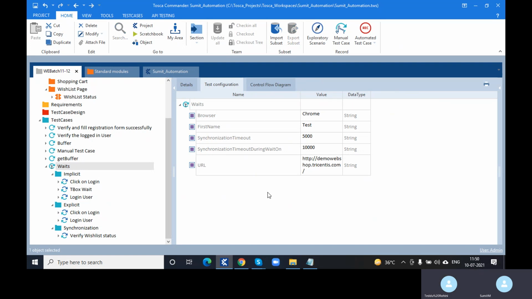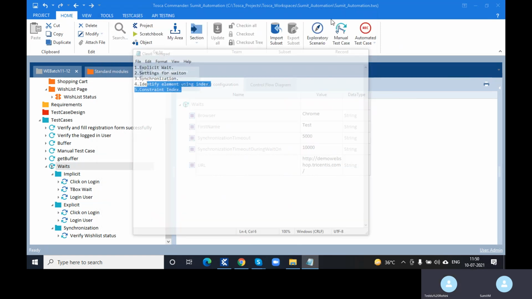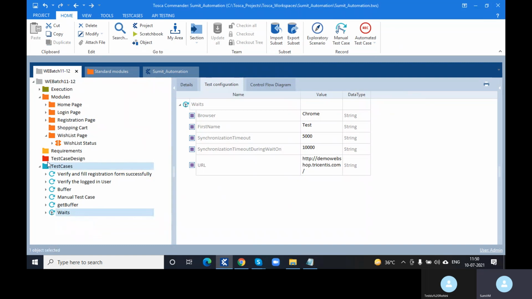So now what we will cover is identify by index. Whatever you are setting in the settings in Tosca, you should do using the configuration parameter and make it generic for your test cases, which will make your application robust in any environment. Whenever it executes, it will take the particular settings only. So we have finished this.